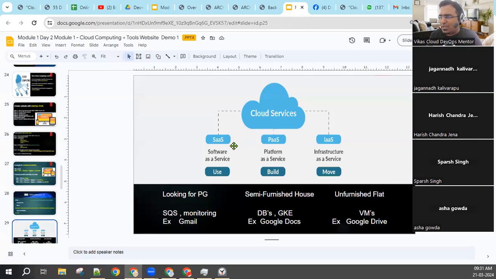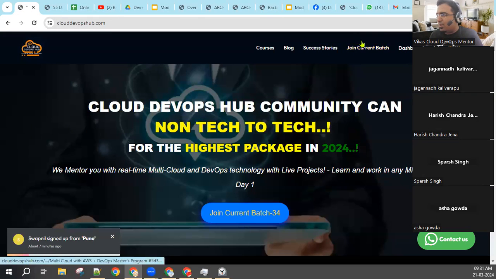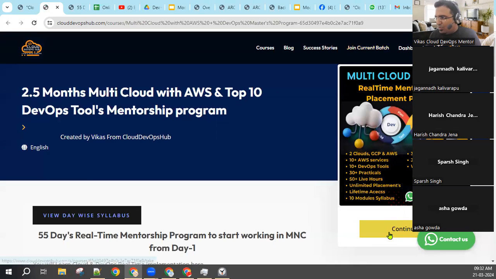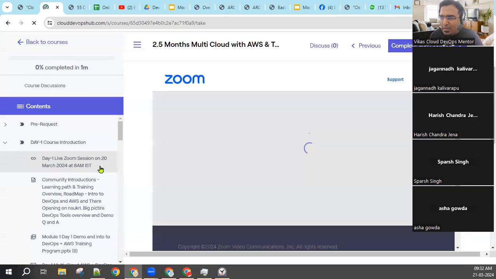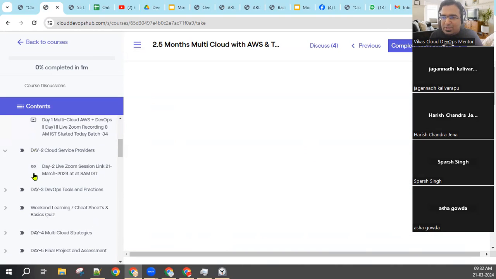Second thing, platform as a service. I took a platform from the LMS and I'm building on it for you. If you see here, I go to my Google, I go to the current batch, and I go inside it. Here I'm building it for you. I'm uploading the PPT, I'm making some changes. So I'm building a platform for you.